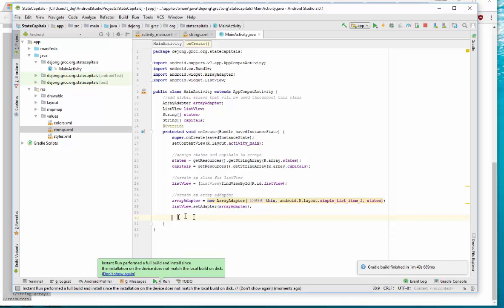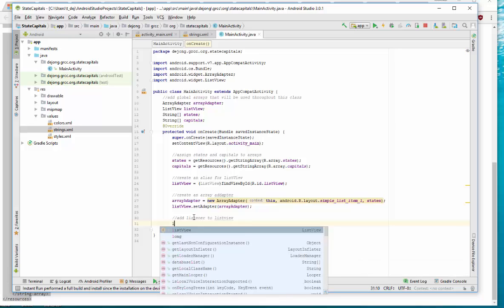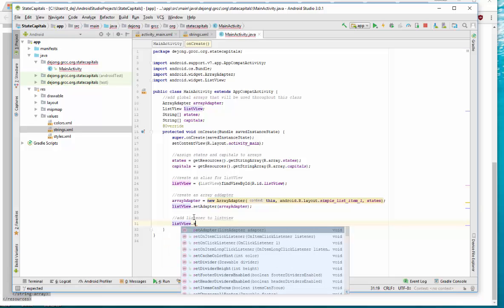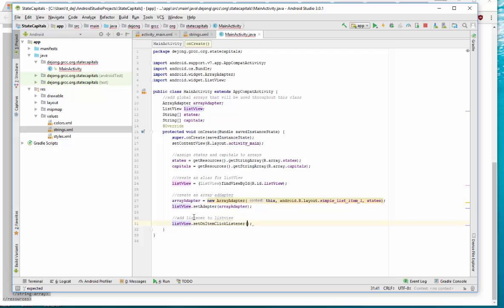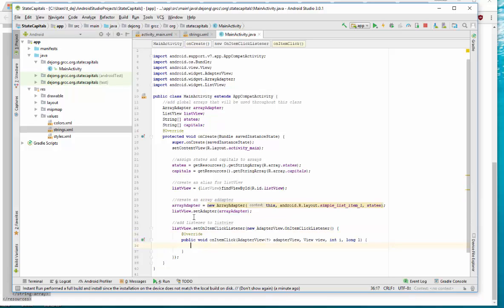Next thing we're going to do is add a listener to our list view, so that when we click on it, it'll show us some information. List view dot set on item click listener. I'll put in a new, and we're going to put in an adapter view. Right there it is. You hit enter, and it should pop all that code right in there for you.